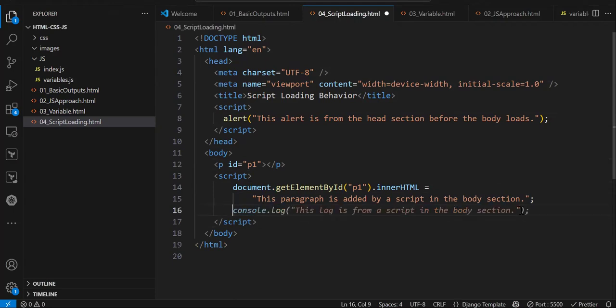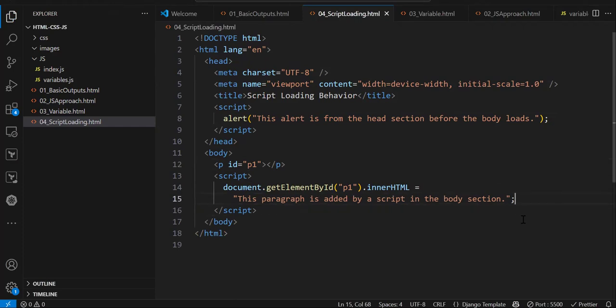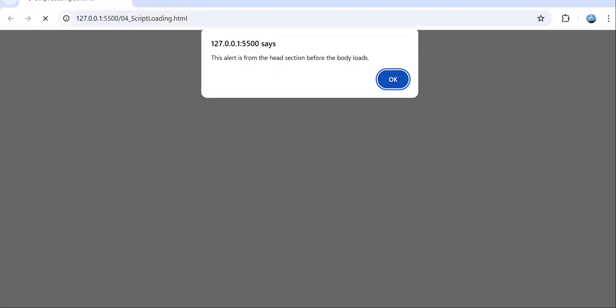Let me remove this. Basically, it will first load this p1 tag, and after that, it will search for this element, which is p1, and change its inner HTML to this text. So let me save this and go to my browser. Here you can see this paragraph is added by the script in the body section. This happened because the paragraph element is loaded first, and after that, this script code got executed.